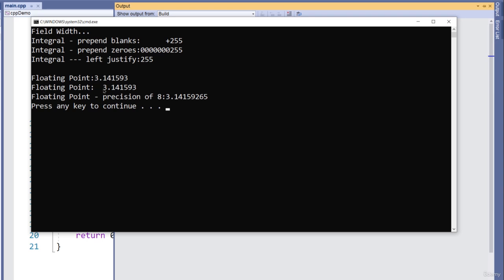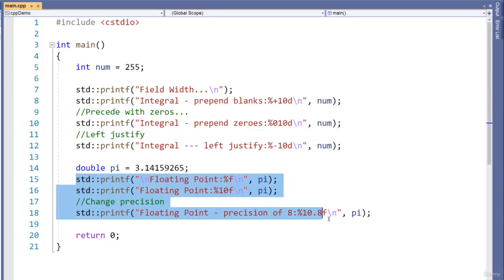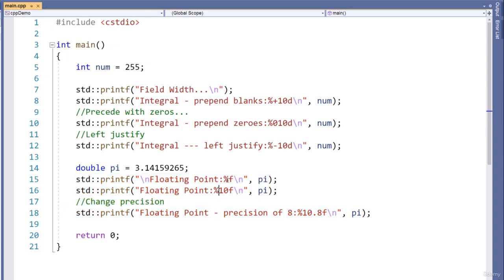Okay, so next we have the floating point. I'm also demonstrating the field width with that. For example, we have the double pi down here, and this is how I go and print those out. So in the first one, we use F for floating point basically. That's an easy one to remember as well. In the next one, I actually go and specify a field width.